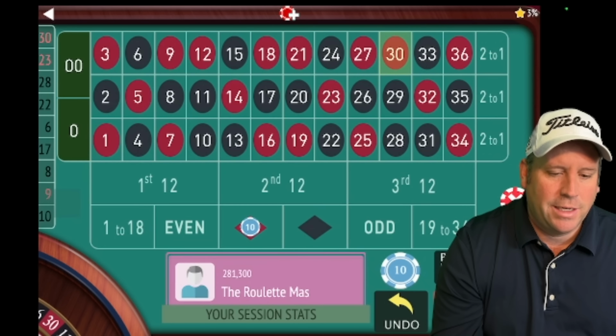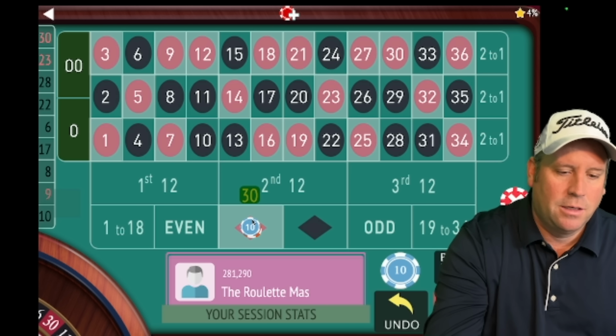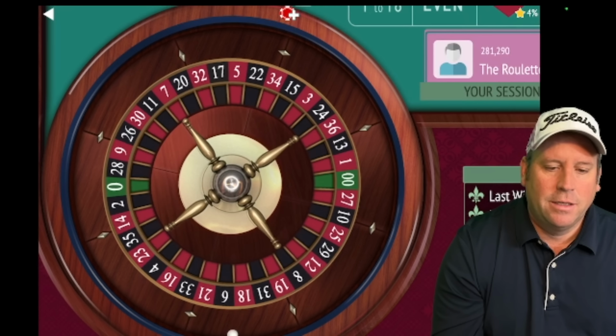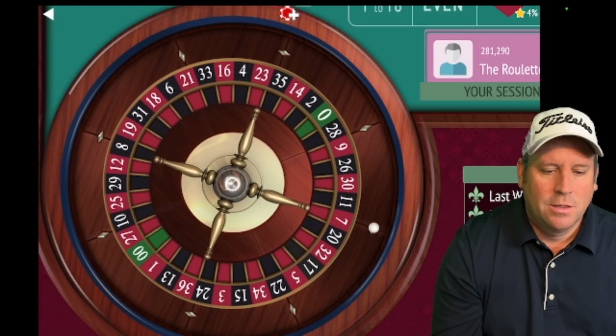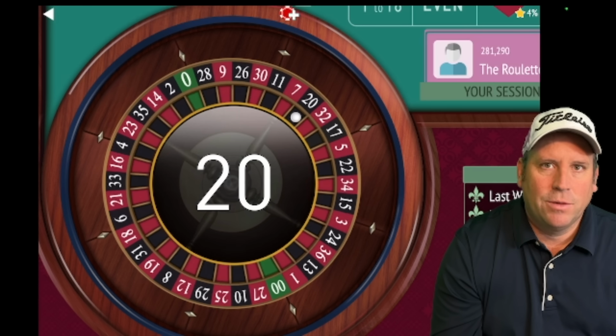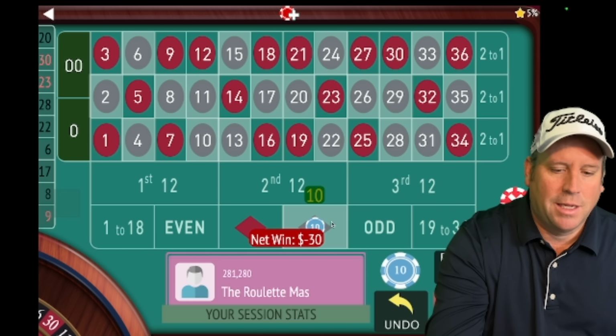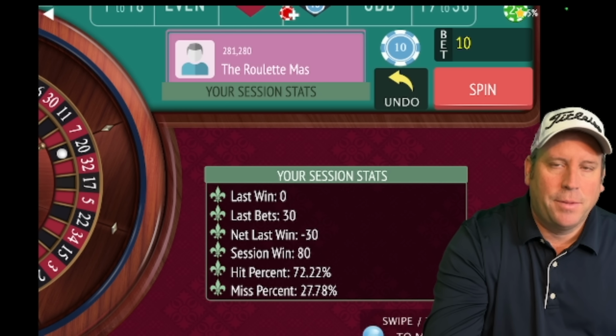There's a win at 10. Now we're going to go from 10 to 30. And here we go. And if we lose anywhere along the line here, we're going to go back to 10. I think we just lost on that one. Okay, so now we're going to go to black for 10. We're still up $80 total.